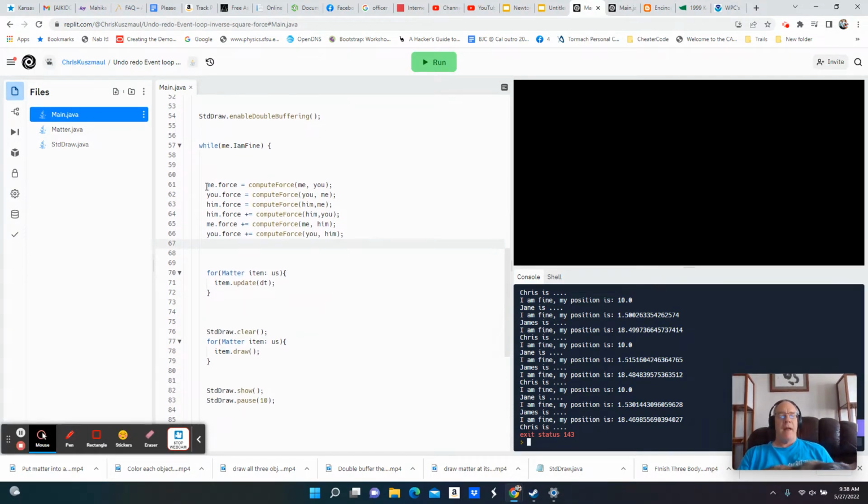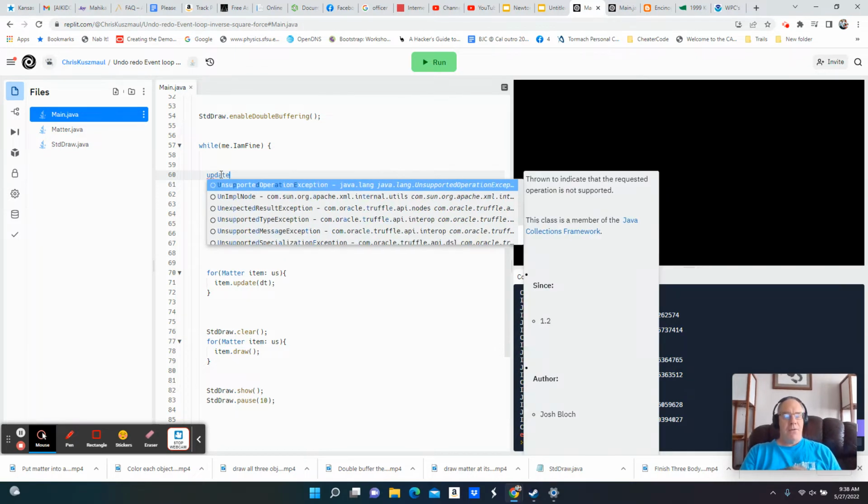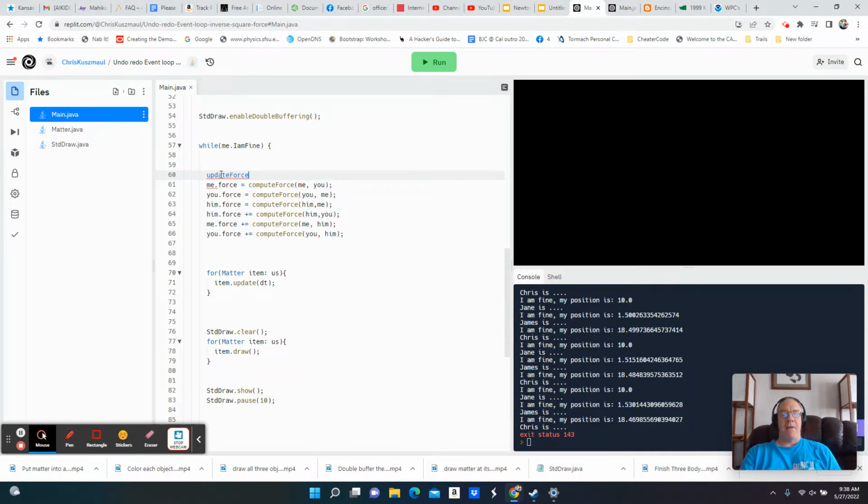Here's the code, and this first section of code from line 61 through 66 updates the forces between each of the pairs of objects. Let's go ahead and encapsulate that. So that means I'm going to invoke update forces, which is undefined, I haven't defined the function yet, amongst all of the objects. Now, all the objects are actually stored in the array us, so I'm just going to pass us as the argument for update forces, okay?